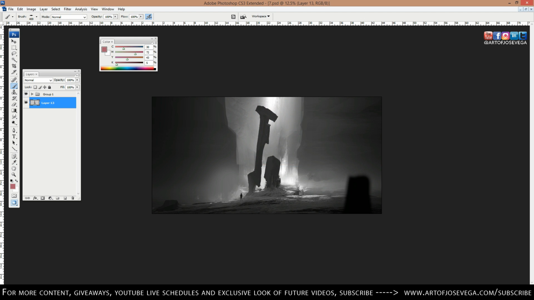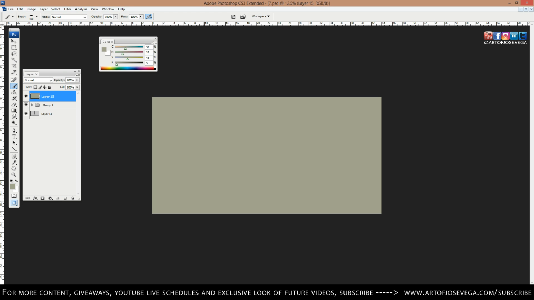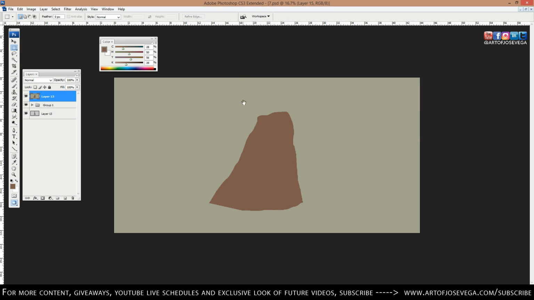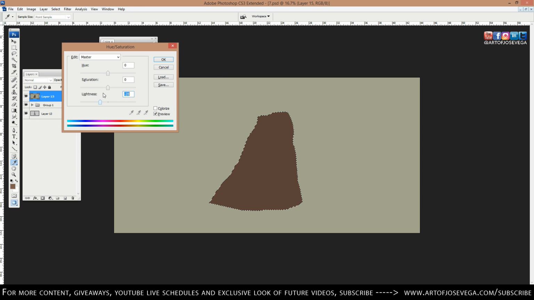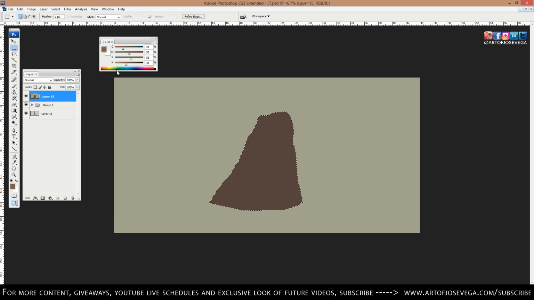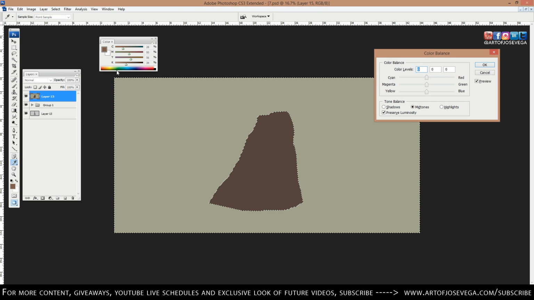So sometimes I have a color. Let's say I have this color here, and let's do a little test. I'm just going to do a quick shape here, add a little bit here, and fill that in. So let's say I want it to be just a little bit darker and less saturated, and let's make the background just a little bit cooler.